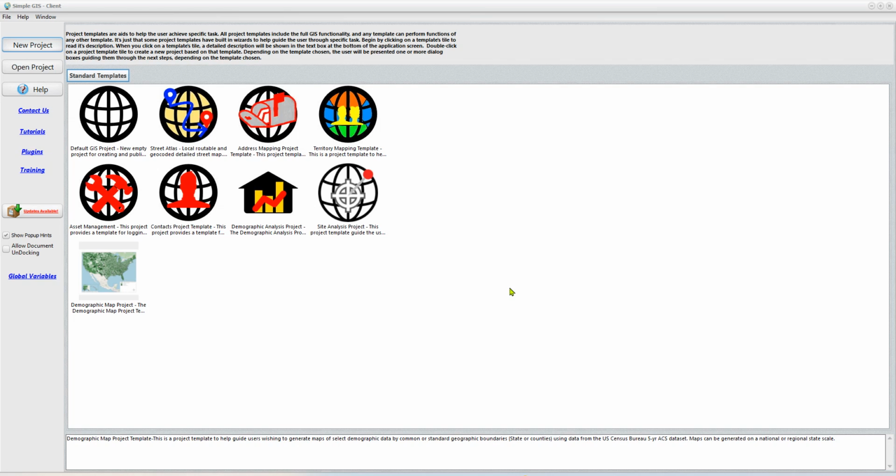The template uses data from the US Census Bureau's American Community Survey API service. Users can select to use the 5-year ACS estimates or the 1-year ACS estimates. As such, users will need an API key from the US Census Bureau. These keys are freely available and can be easily requested from the US Census Bureau.